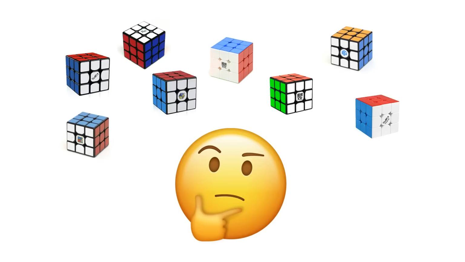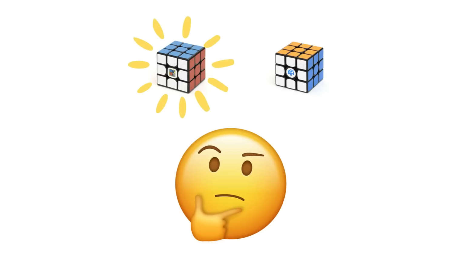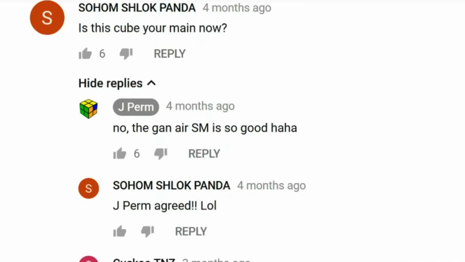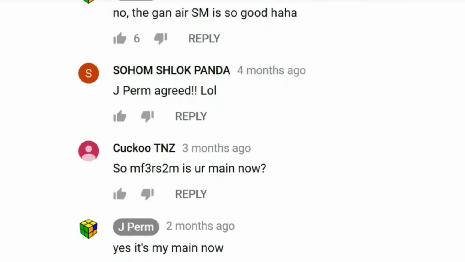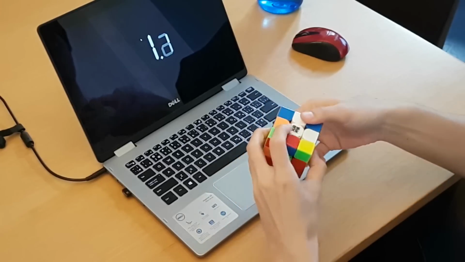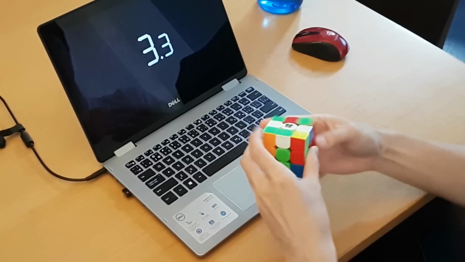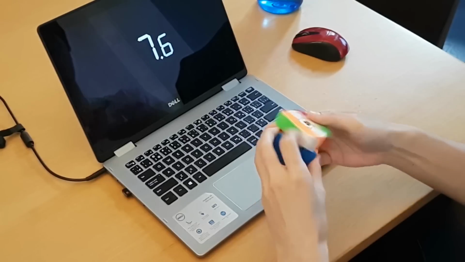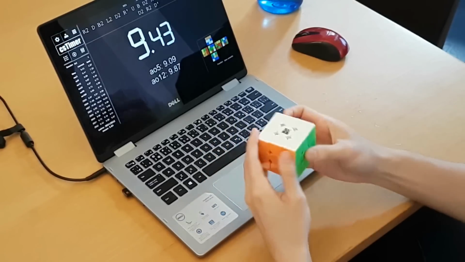Deciding on a new main cube always takes time. Like how I had the MF3RS2 for weeks, then made a review on it and specifically said it's not my main, and then it became my main much later. If I thought a cube was perfect, it would be my main right away. So at this point, I'm happy to say that the GTS3M is very likely going to be my main, but I just need to use it more before I really know. And since it's not perfect, let's talk about its shortcomings.